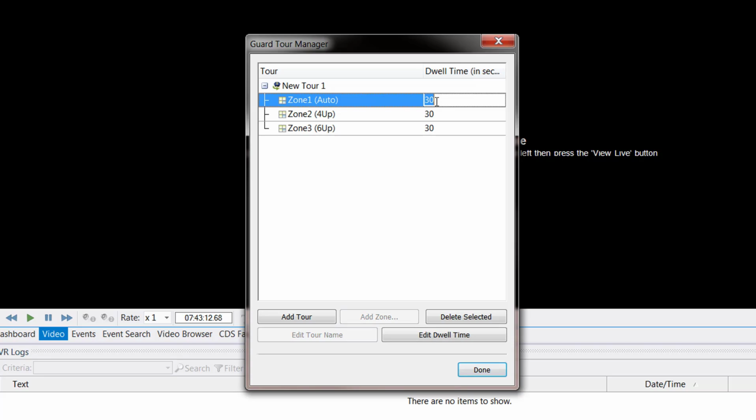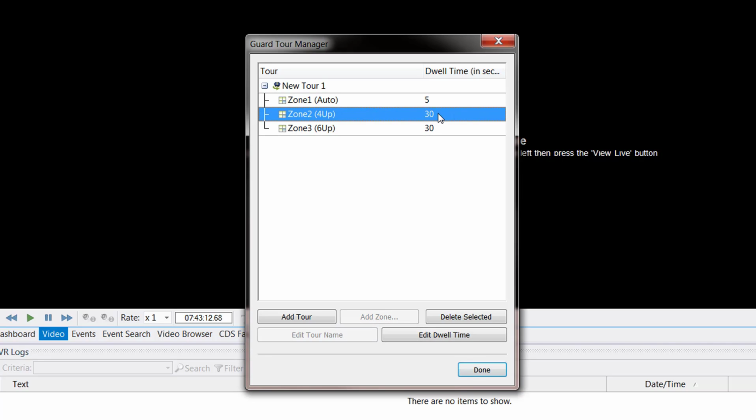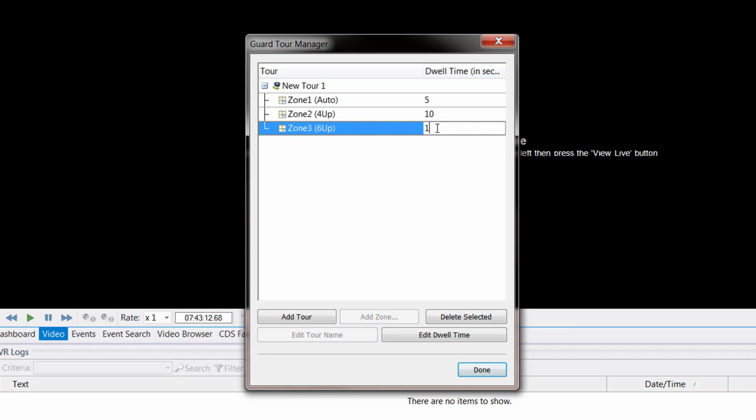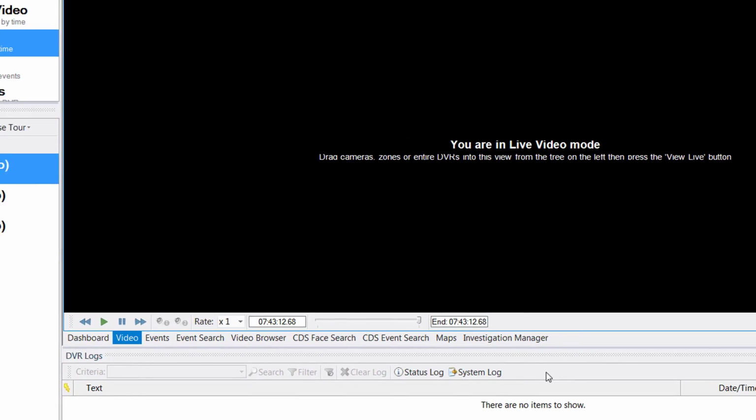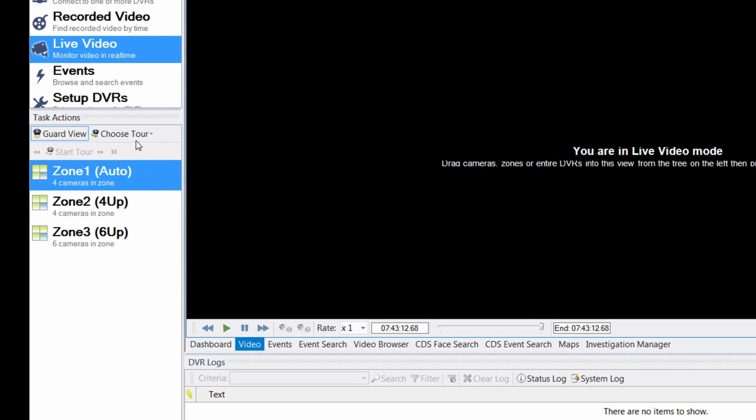Expand the newly created Guard Tour and adjust each zone's dwell time. This is the time this zone will be displayed before it automatically moves on to the next zone. Click Done to finish the setup. Now click the Choose Tour to select the newly created tour. Below, click the Start Tour button.